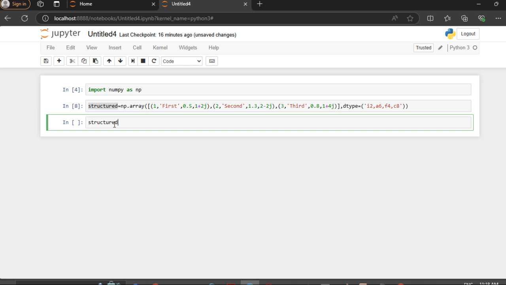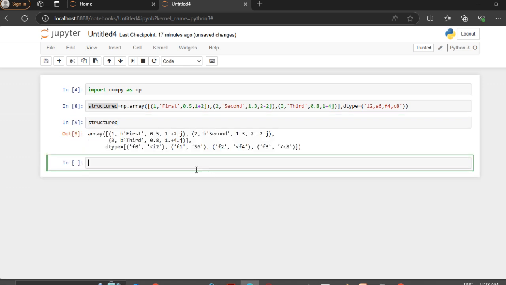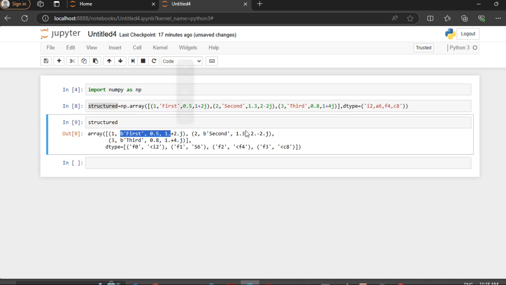So now try to display this. See, this is how our structure has been created. This is the first row, this is the second row of a structure, this is the third row, and these are the data types. As you can see, you may see that the data type of the first one is I2, S6, and then you have a floating point number, and then you have a complex number.